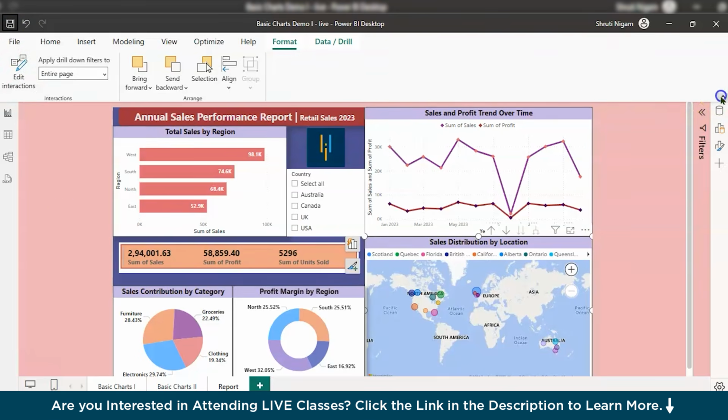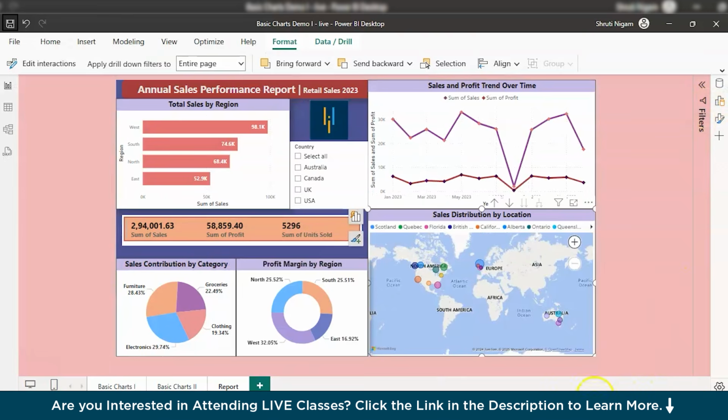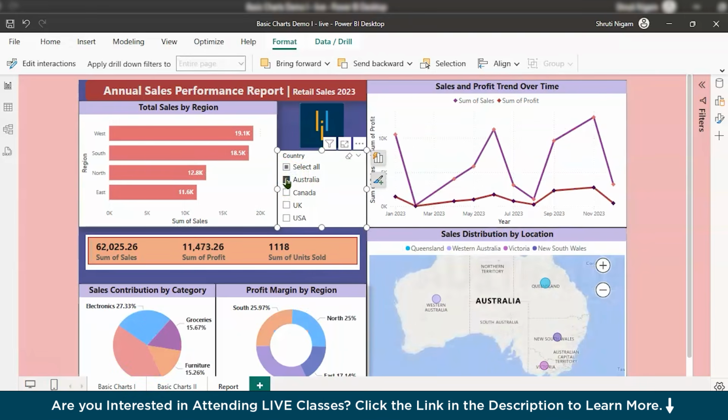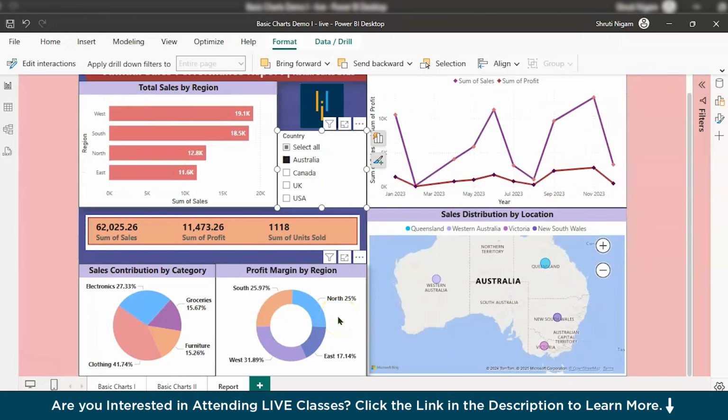Now let's see how it looks. This is our final report, everyone. If I want to see what's happening in Australia, I can simply check here the slicer. Okay, we can see Australia here. Over time, how were the sales? How was the profit there? We have sold clothing at 41%. And the highest grossing region has been West here too.